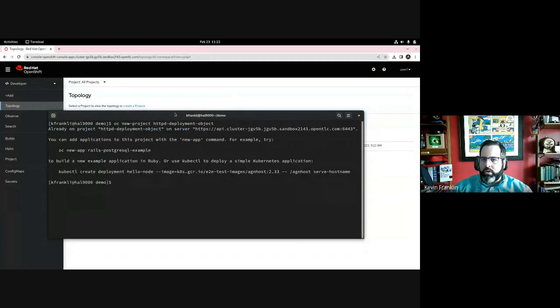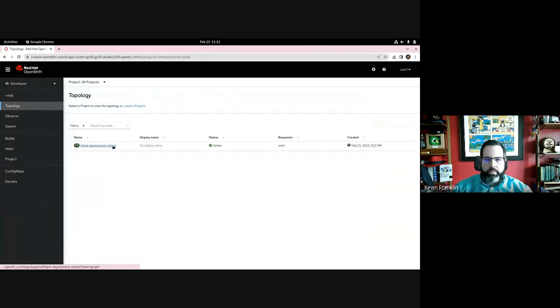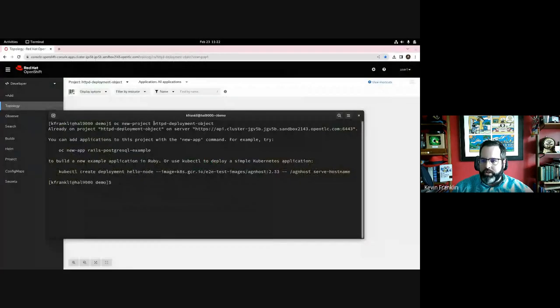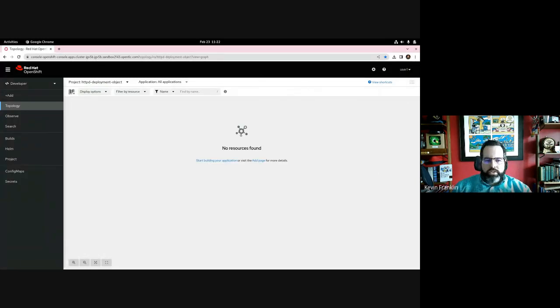All right, we have a new project. Let's switch to that project in my web view. I just created this using the OC command line utility, oc new-project, with httpd-deployment-object being the name right here. And first things first, let's take a look at our Git repo.